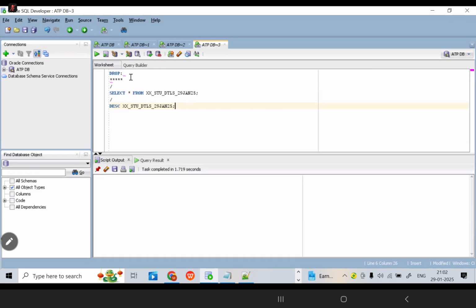What is the use of the DROP command? It can remove the rows and columns at a time. Permanently it is removed. That is called the DROP command. Is it clear? What is the use of the DROP command? It removes the rows and columns permanently from the table.